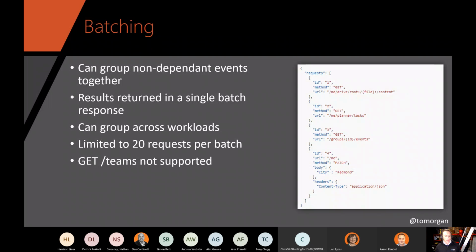A little known thing you can do in Graph, you can actually batch calls together. It's a bit more efficient. So you can batch up to 20 together in one go. It works better for your throttling. You don't get throttled so much if you do that. It's better for you. You're not making quite so many calls, and you get the results returned in a single batch response as well. And you can mix and match the calls that you make across different places, different workloads.